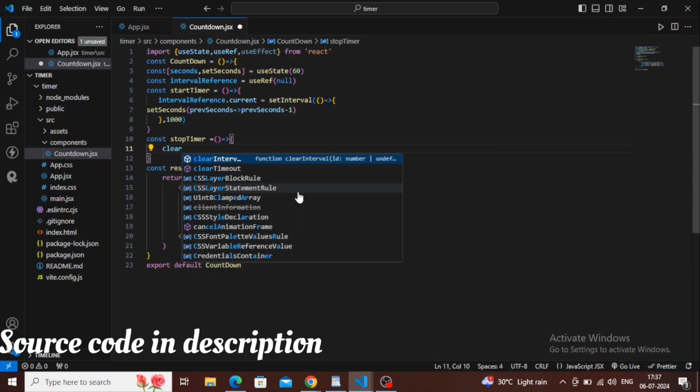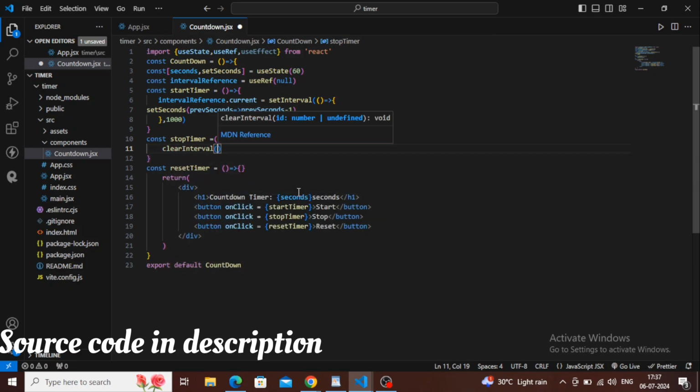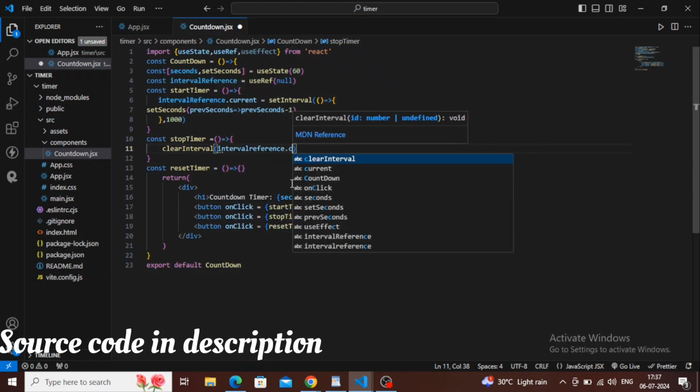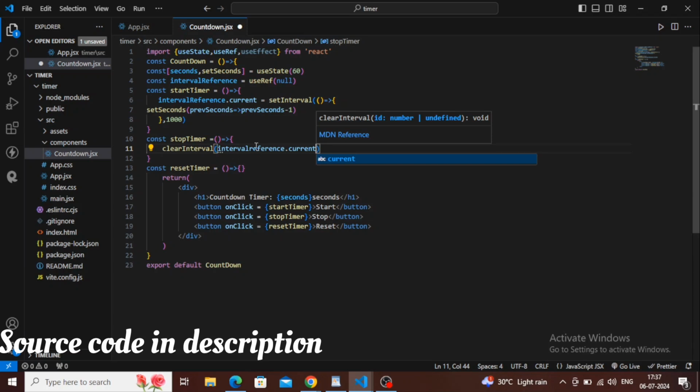We have the clear interval, so we can clear it also. So we will write clearInterval, and inside this we will pass the interval reference's current value, because we need the interval ID to stop this. So we have saved this interval ID inside this useRef. So we will pass that, the interval reference dot current. What it will do is clear the interval.